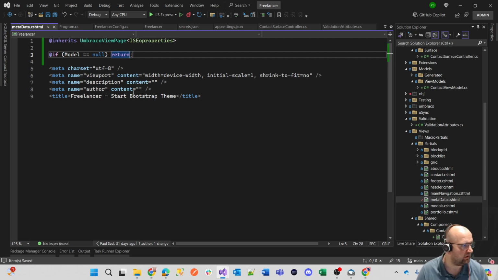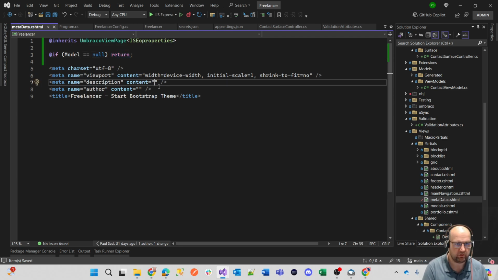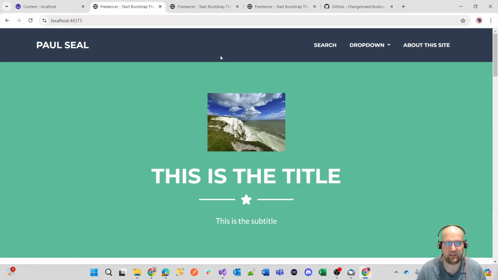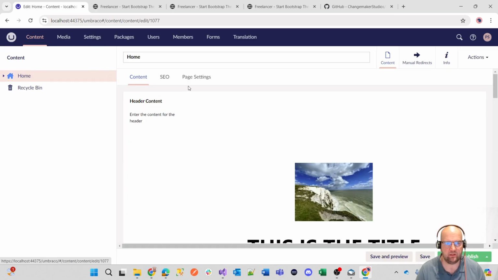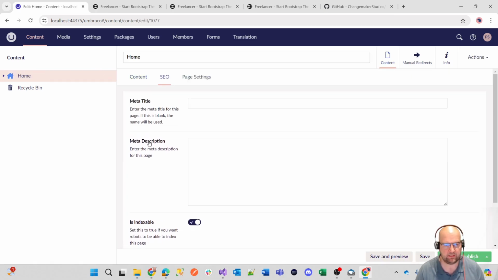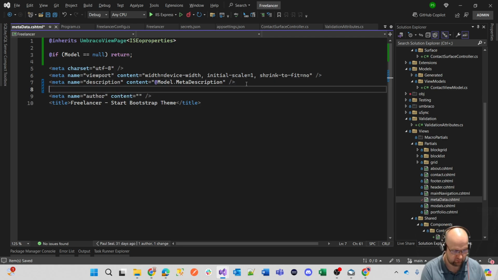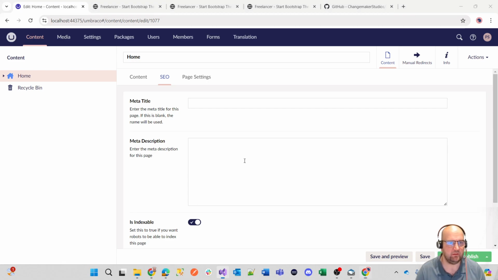And then we've got our meta charset, we've got our meta viewport name, and then we've got our meta description. In here we can do, because we've got those SEO properties, the model is actually the SEO properties, and let's just go into here, have a look at a page. SEO, we've got these properties, meta description and meta title. So we'll do model.MetaDescription, and then we want to put a title on the page as well for the browser title.